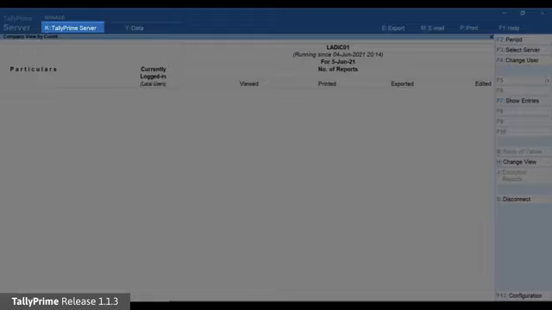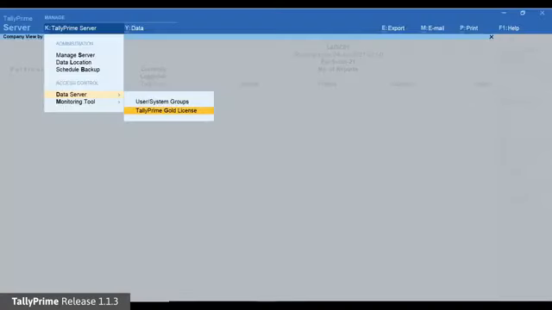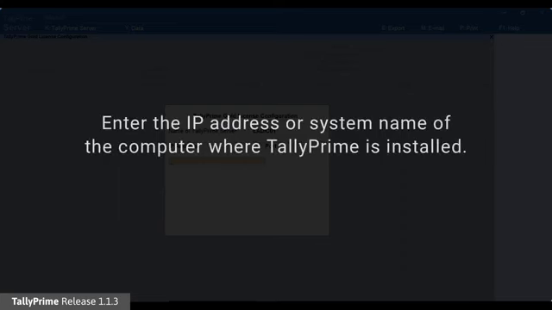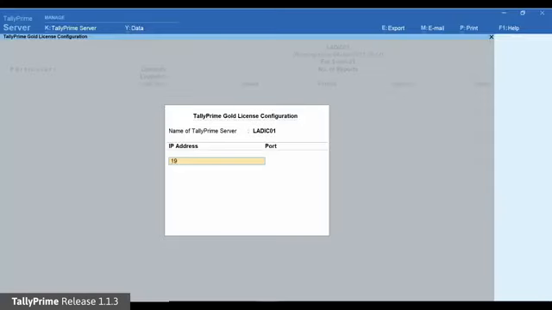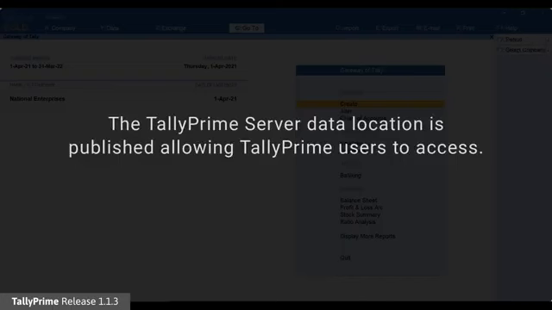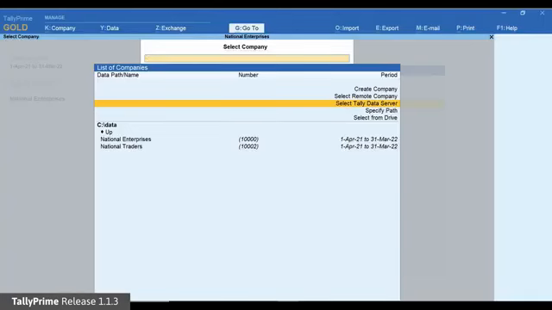To do this, press Alt-K and select Data Server, select TallyPrime Gold License. Under TallyPrime Gold License configuration, enter the IP address or system name of the computer where TallyPrime is installed and the port number. Save the changes. You have published the data on TallyPrime Server for access from the TallyPrime just configured.